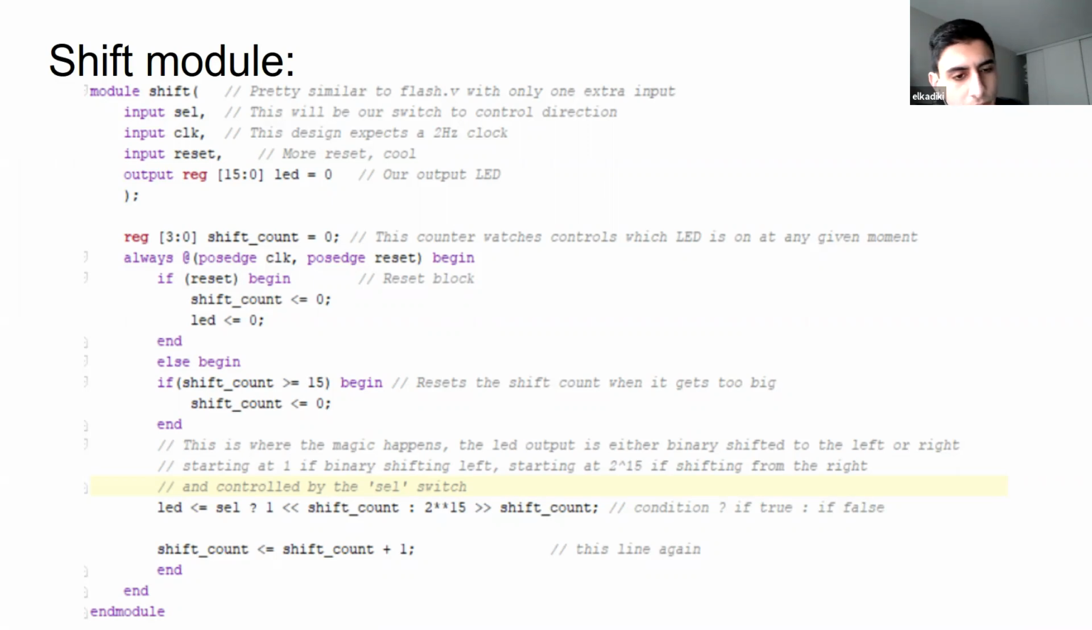Where's the other way around? No, if select is on, then the first statement happens, else the 2 to the 15 happens. So it follows an if-else pattern. And the question mark's a ternary operator. So you can essentially replace this with an if statement that says if select, LED equals 1 binary shifted by shift count. Else, LED equals 2 to the 15 shifted by shift count to the right. So yeah.